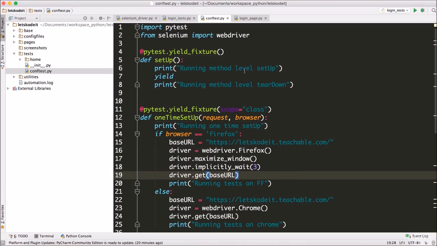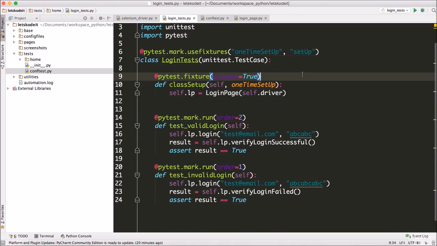I don't want to do setup in every class. I don't want to do one time setup in every class. The only thing I want to do here is what is specific to that class, and that's what I'm doing. So this makes our code look neat, clean, manageable, maintainable, and effective.